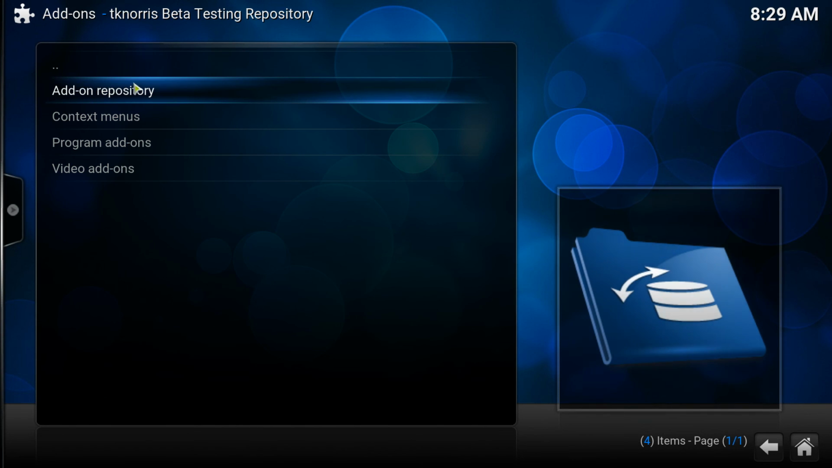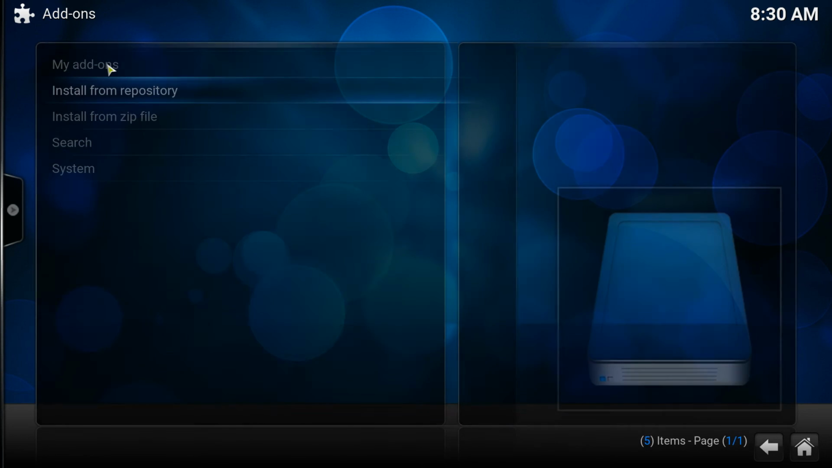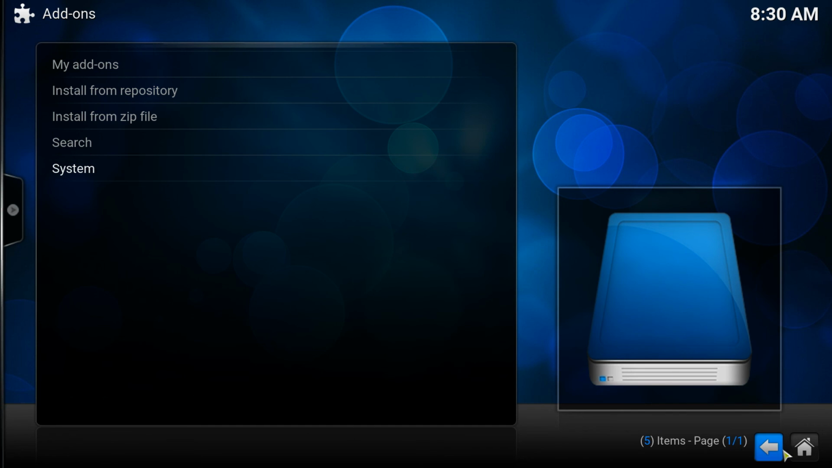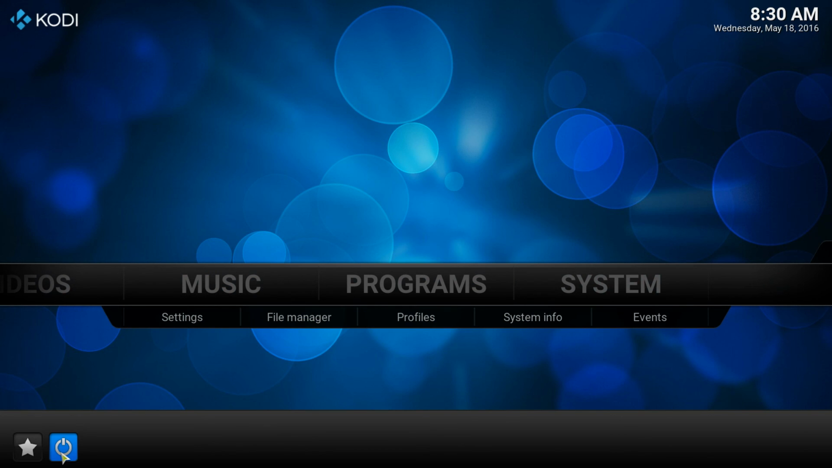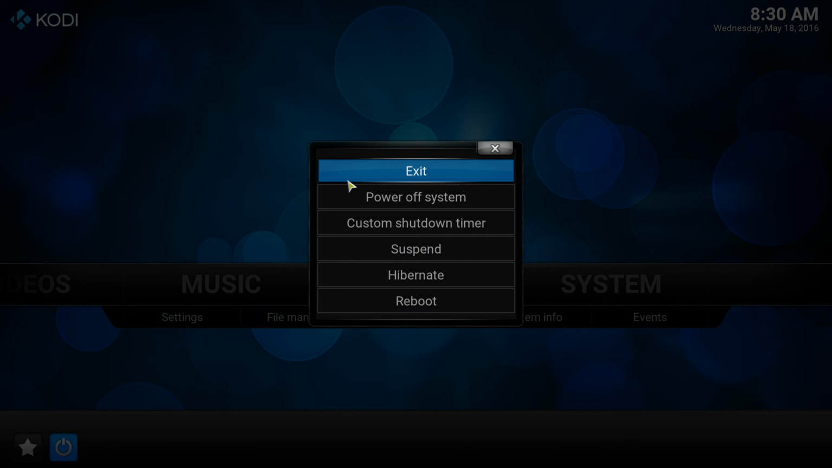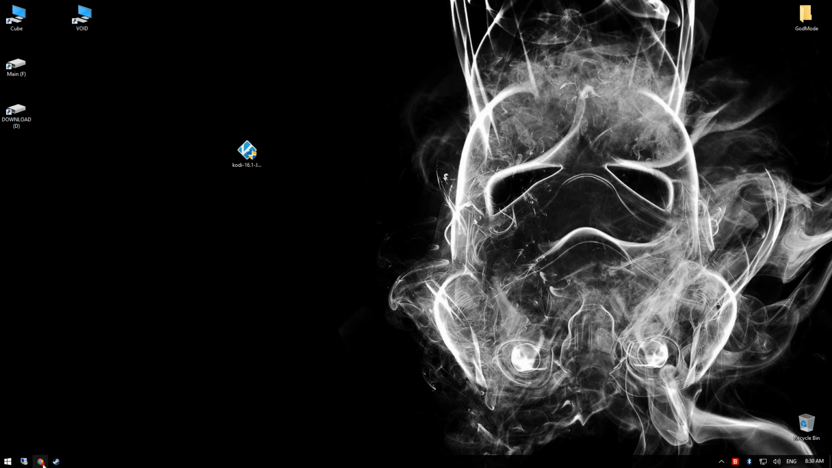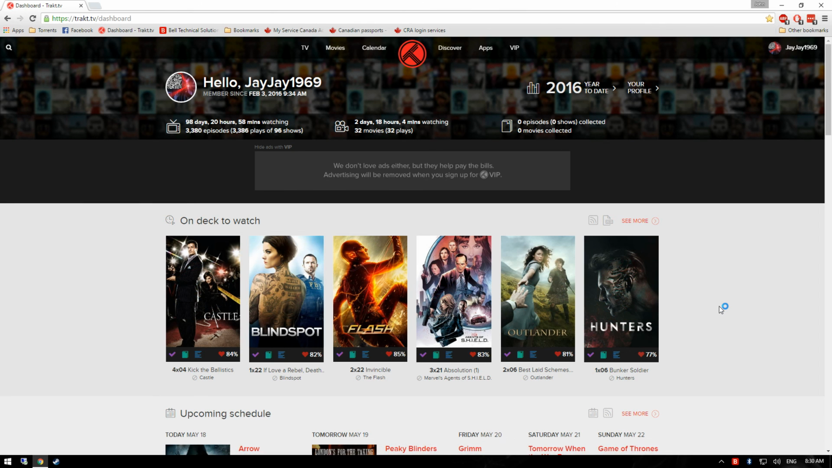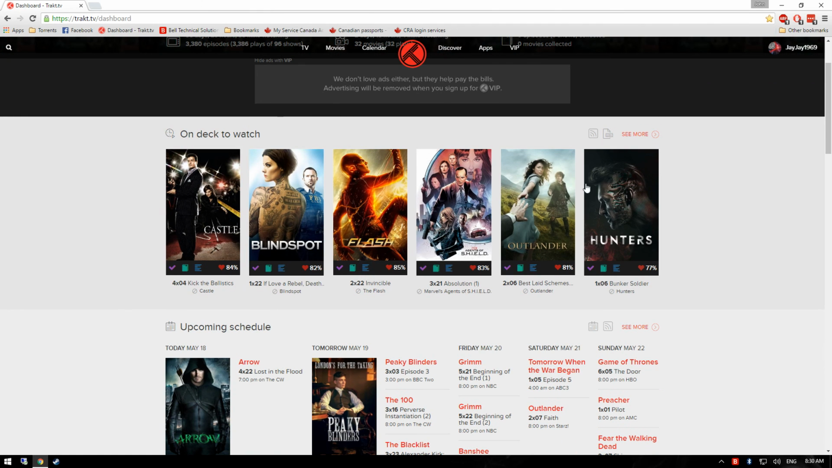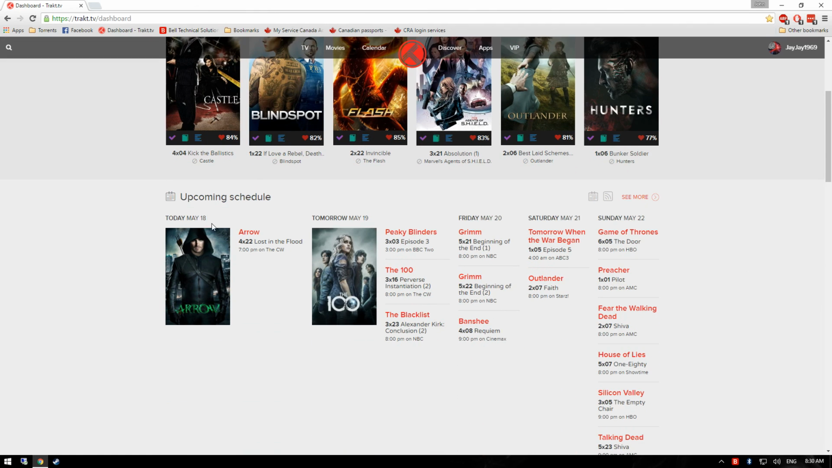So now to use this effectively, you really should sign up for tracked.ca, okay, because it talks to Tracked. So I'll show you that really quick. And I've already signed up a while ago, so here's my shortcut to it. And it basically keeps track of every show you watch on your Kodi device, on any device that you've got Tracked in it, okay? So it's showing me what's up next on my list to watch here, and it shows me my upcoming schedule. You know, for today, I've just got The Arrow coming up. Tomorrow, I've got all these shows, Friday, etc., right?